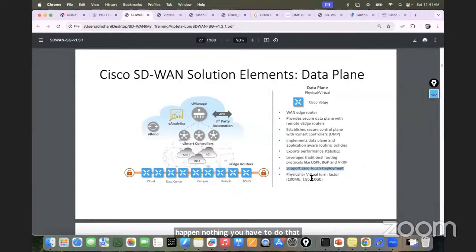Physical and virtual devices are going to be available. You can get 100 MB, 1 gig, 10 gig interface connectivity from this particular device, and they are going to work for you and meet all the requirements. So this kind of activity you can do, and by leveraging this, the Cisco SD-WAN data plane devices, we can do everything whatever we want to do.